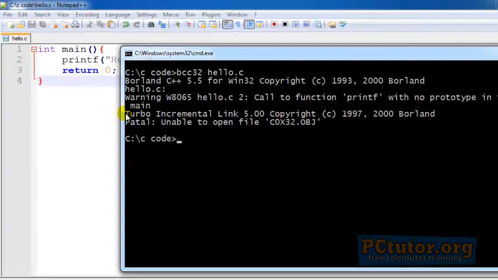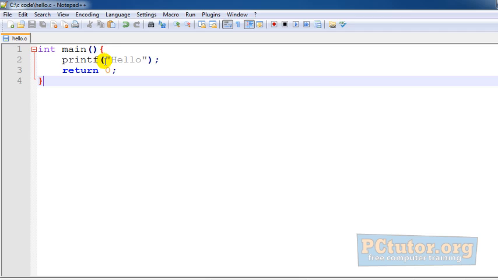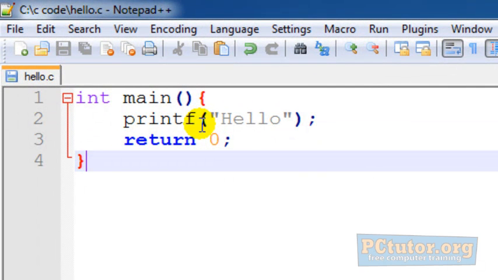And also it gives this, the linker it used, Turbo Incremental Link. That is the linker the compiler used. And there is a fatal error, unable to open file, that's the object file. Now, what is the problem here? The printf is a function, but we have not specified a prototype for this.